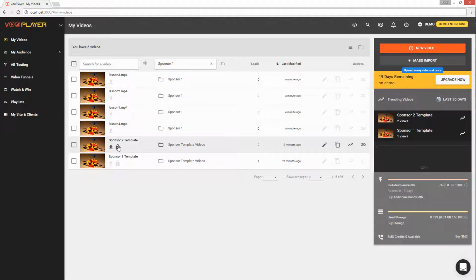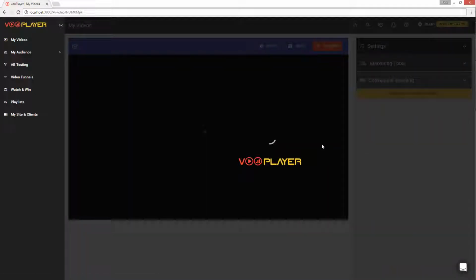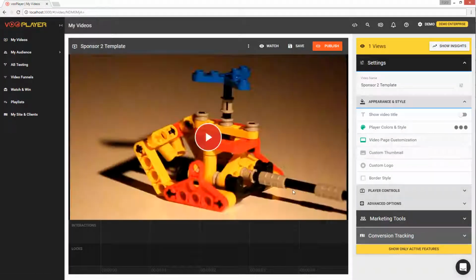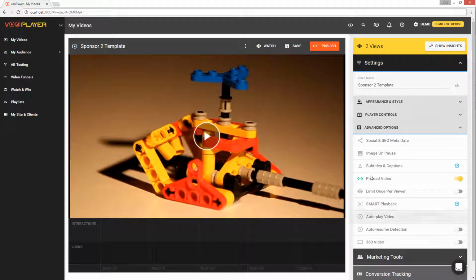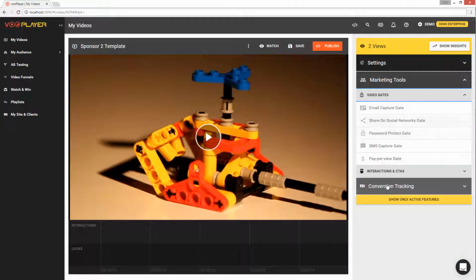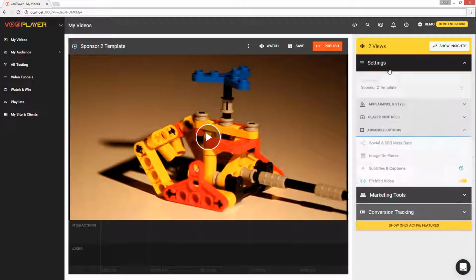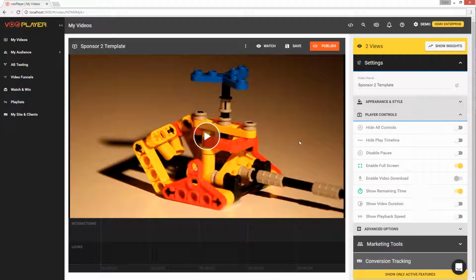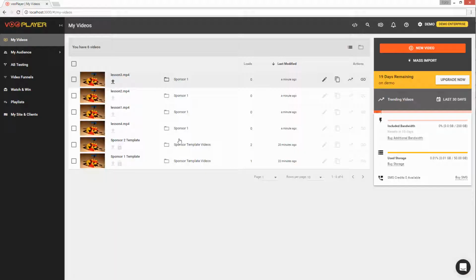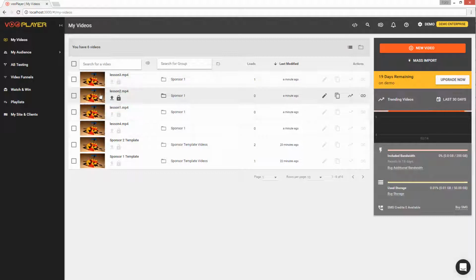An important thing to note is that this works with all of the different player settings, not only pre and post roll videos. So if you want to configure your template to, oh, I don't know, have a custom logo or have different player controls which are enabled or disabled throughout the video, or use any of the advanced options or any of the marketing tools, adding interactive locks and so on, you can customize your template and then with all of those settings apply it to any of the videos which you are importing in bulk later on by leveraging that apply settings feature.